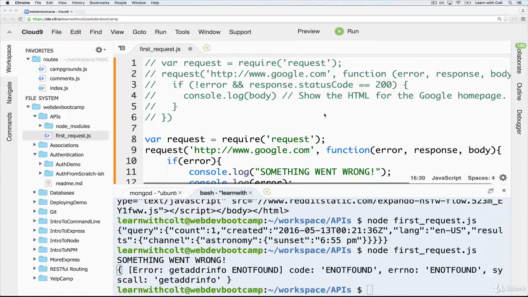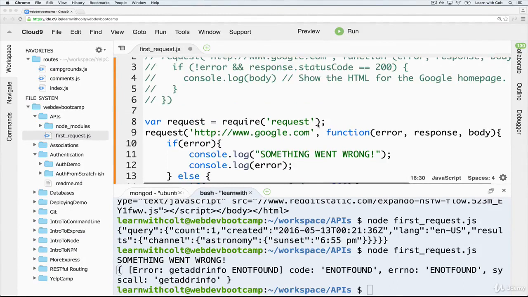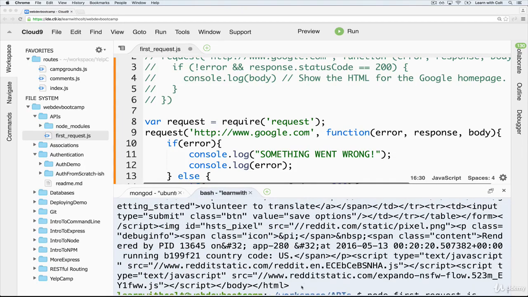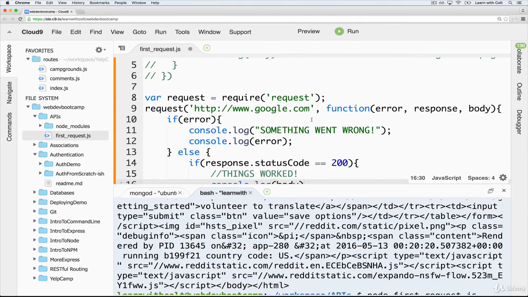All right, welcome back. So we saw how to use the request package to make requests inside of a Node app, or a Node file in this case. We're now going to talk about how you make a request that handles JSON. So we got all this crazy HTML from Reddit and from Google. Most of the time you won't be doing that. Most of the time you'll be requesting an API.